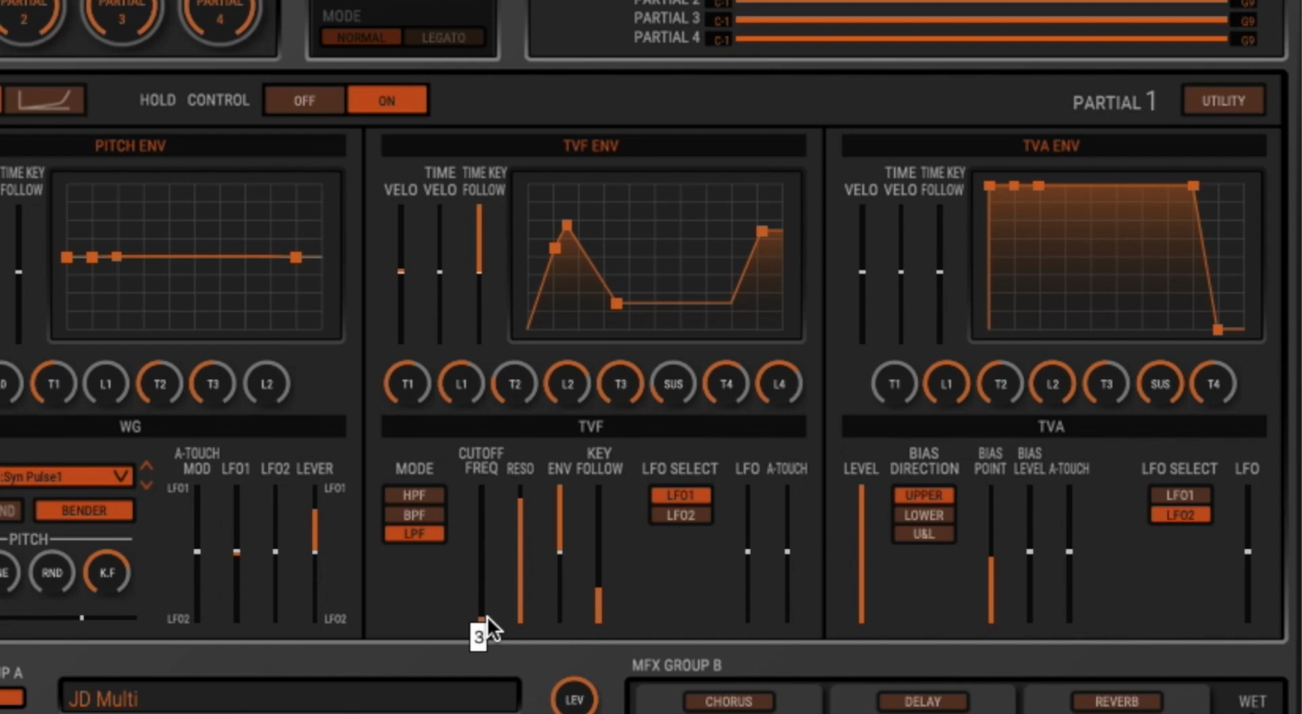So yeah, it becomes self-oscillating. And then you have how much the envelope is affecting that cutoff point, and key follow, and LFO, and aftertouch. And if you have LFO, select which one is going to affect this. You have also control about the volume and how it's going to change away from the bias point.